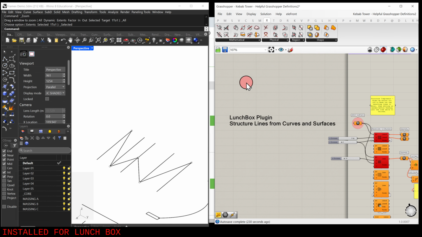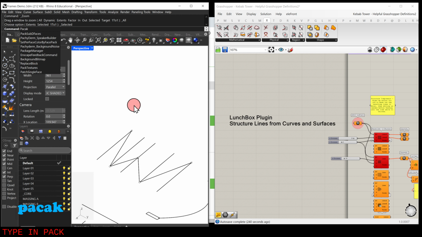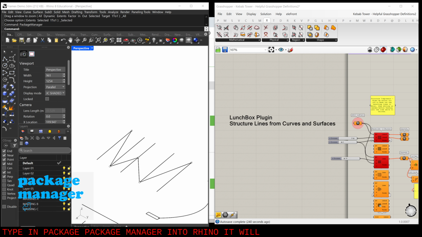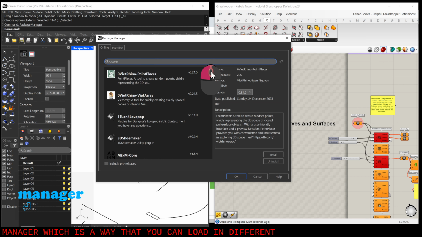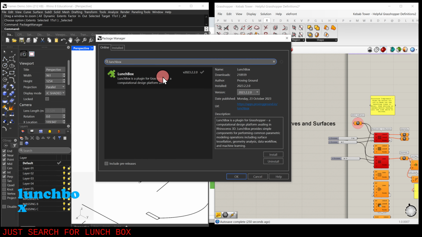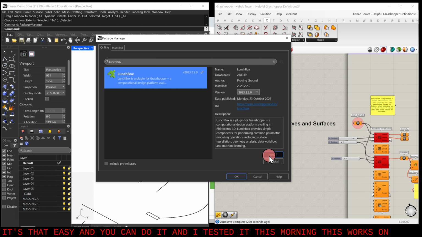For Lunchbox, you could do it the same way off of Food for Rhino. Also, I think they have a new way to do it, which is a little bit better. If you type in PackageManager into Rhino, it will open up your Package Manager, which is a way that you can load in different plugins. And if you just search for Lunchbox, it will pop up here, and then you can click install. It's that easy. And I tested it this morning. This works on UIUC Anywhere. You should be able to open the Package Manager and install Lunchbox on UIUC Anywhere.